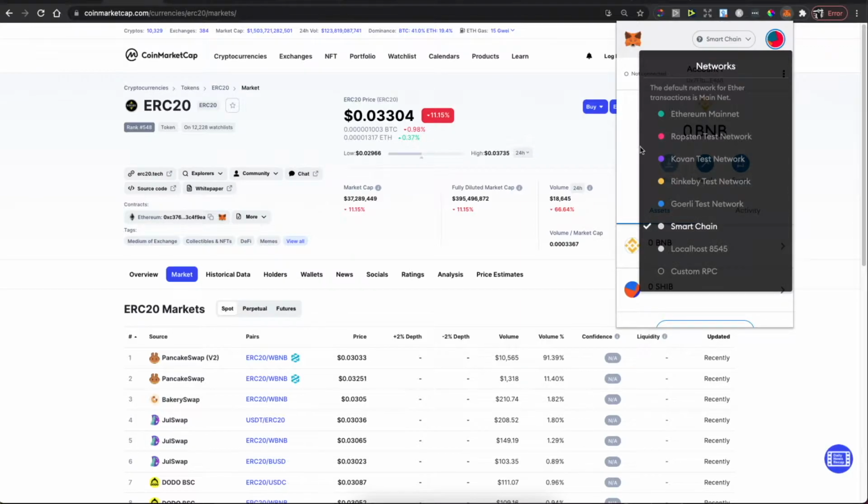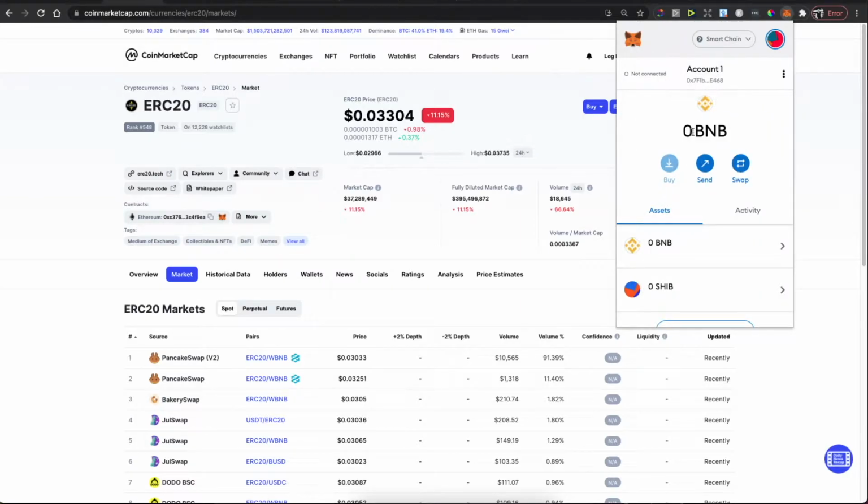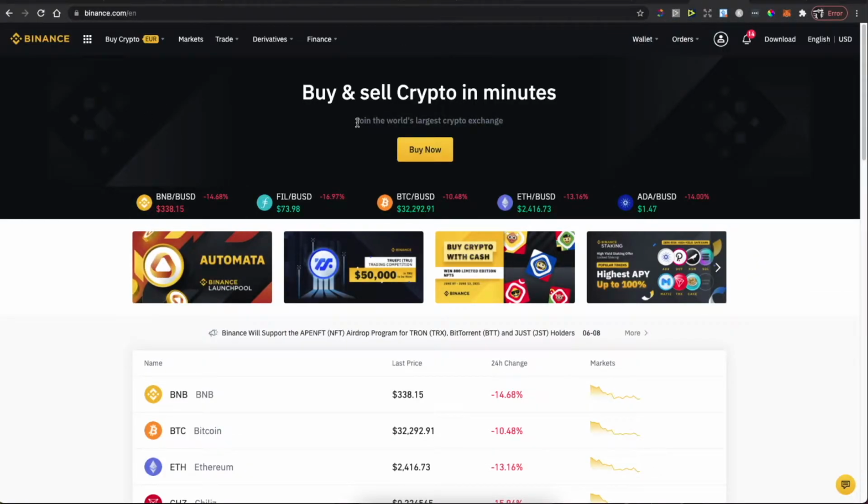And once you add Smart Chain network, then you need to have Binance coin on MetaMask wallet in order to get an ERC20 coin on PancakeSwap. So the best way for you to get Binance coin is of course on Binance exchange, because simply it has the lowest fees.